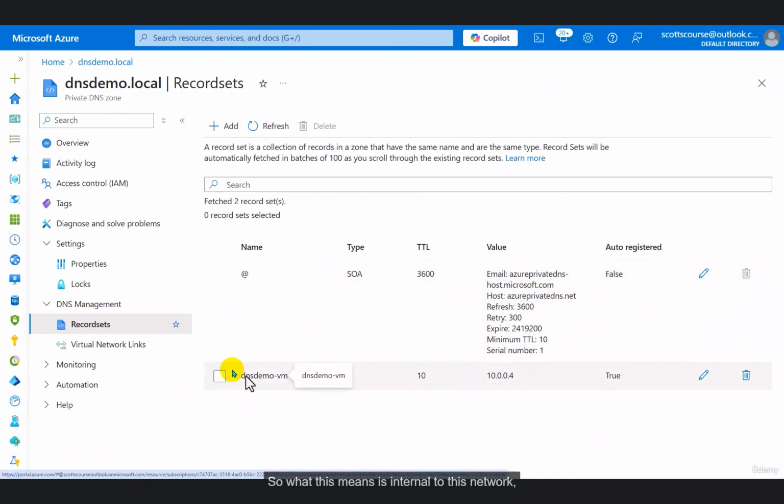So what this means is, internal to this network, we can refer to this VM as DNS demo-VM, because that is the automatically given DNS name, or we've got this.dns.local as a name. Now, the fact that we're auto-registering doesn't really add a lot of convenience, because if you know the full name of the VM, then you don't need a private DNS in order to access it.